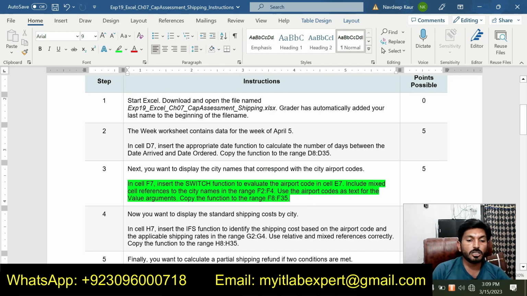In step number 3 we are supposed to use the SWITCH function in cell F7. It says that in cell F7 insert the SWITCH function to evaluate the airport code in cell E7. Include mixed cell references to city names in the range F2 to F4. Use the airport code as the text for the values argument. Copy the function down the column F to get the other values. The SWITCH function is used to switch one name to another name. Let's do this step now.